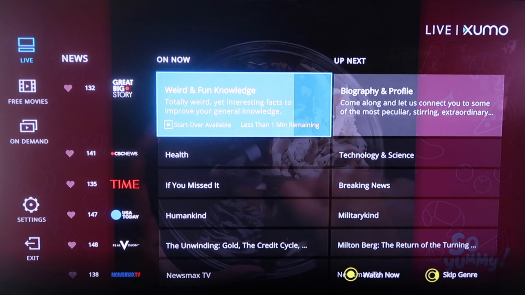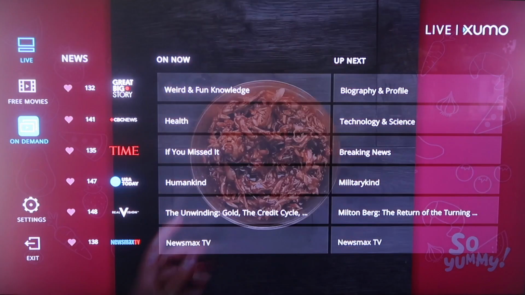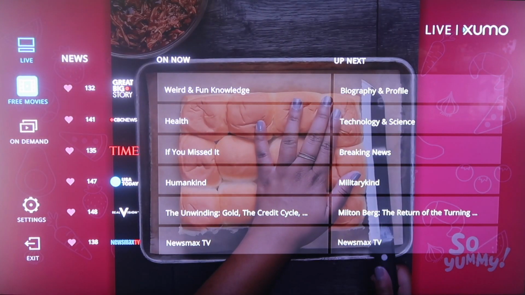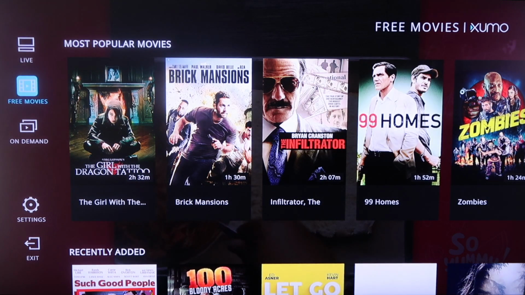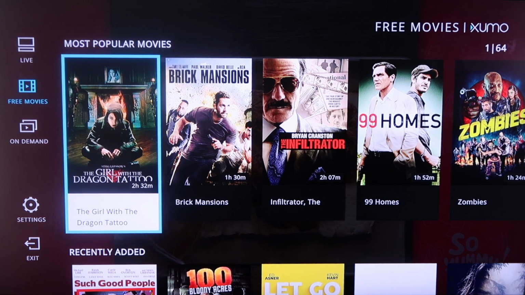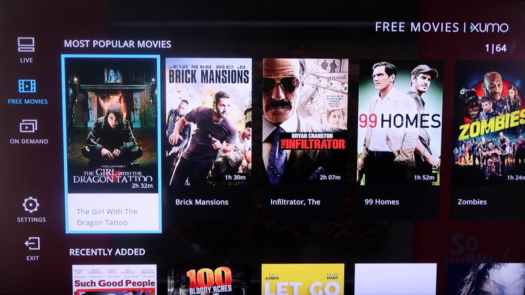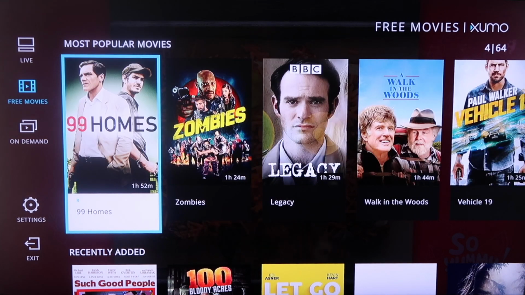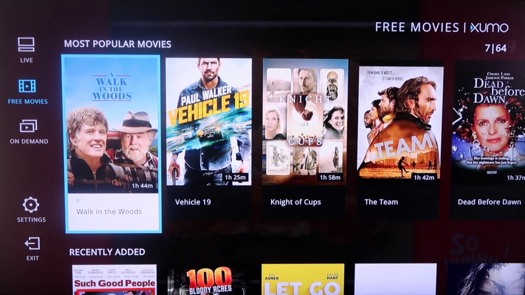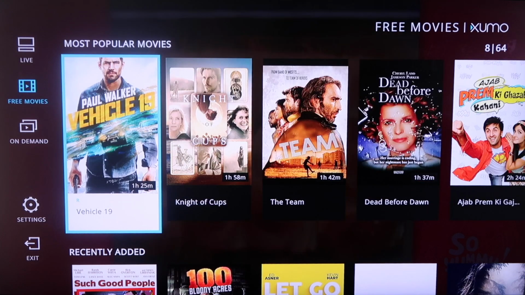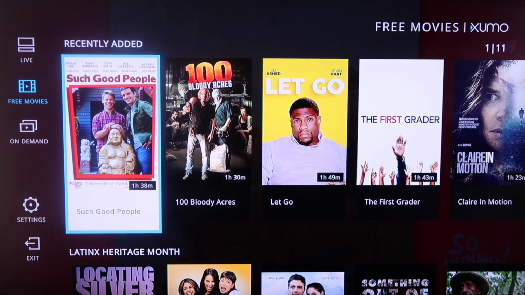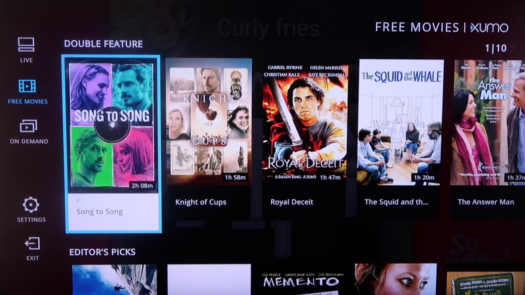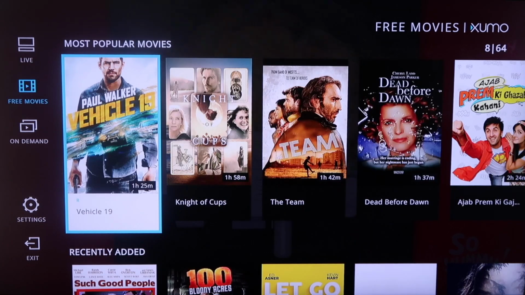Now, if you click over, we're on the live TV, and you click over to free movies right here, and then you'll see that Xumo has a selection of different kinds of movies. This first one here is the most popular tab. You'll scroll over and see all the different options that they have available. You go down and those are your most recently added, so they're always adding new content on there. Yeah, there's a slew of different options on here, for movies and live TV.